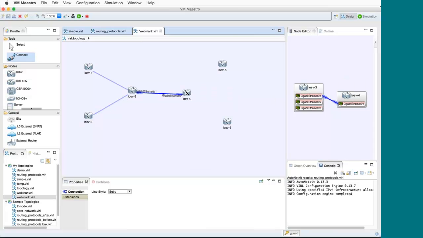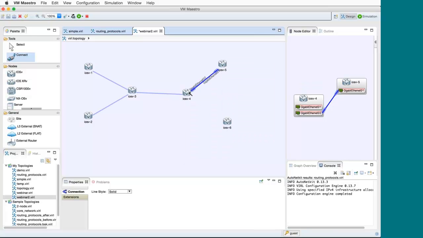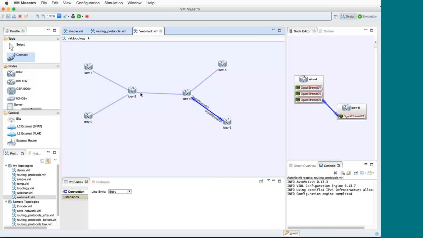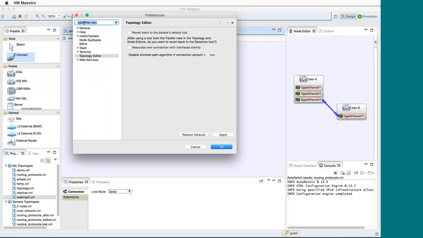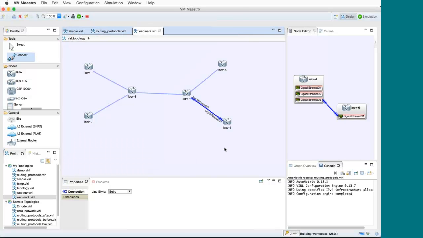So this is a useful setting if you're creating specific topologies, and you know exactly which interfaces you want every connection to be on. This is a useful setting so that you don't have to create the connections in a specific order to line up with the way VIA Maestro auto connects them. So again, both these preferences are set for you under File, Preferences, Topology Editor. The default is for this revert back to the selection tool to be disabled, and for VIA Maestro to automatically create interfaces as you're creating connections. But again, this is useful to disable if you have specific topologies that you want with connections going to specific interfaces.